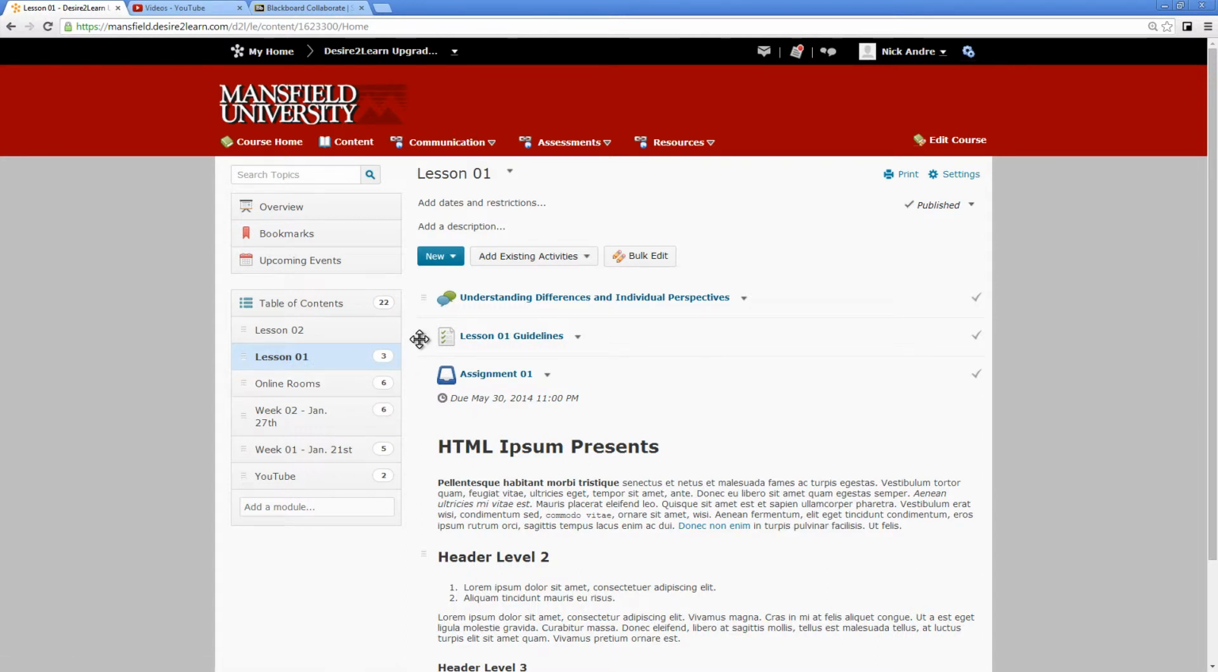So in review, to move an item from one learning module to another, click and hold the 3 stacked lines next to that item, move it to the learning module. When it's in orange, let go of that item.